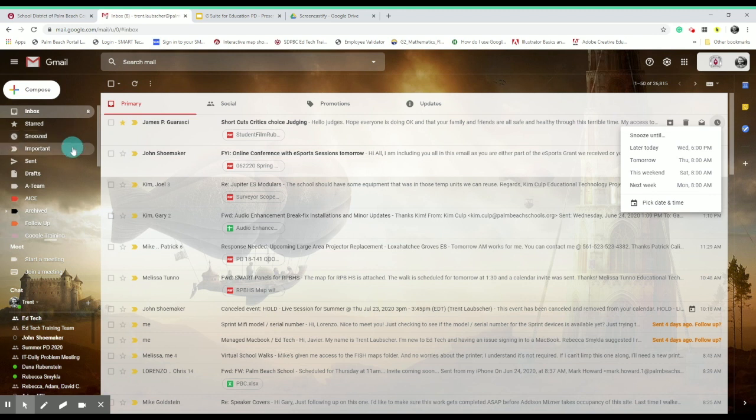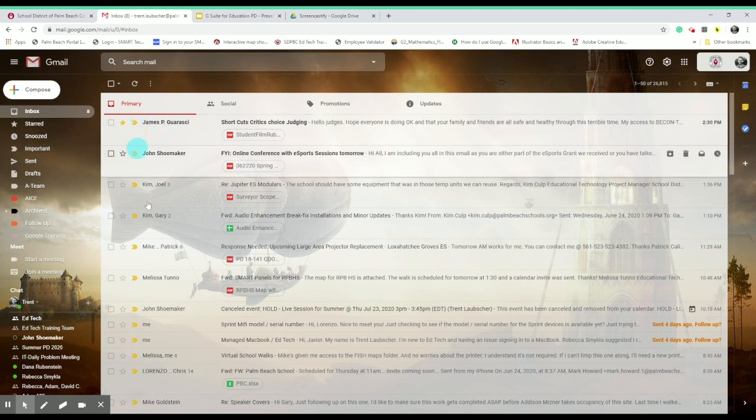Important shows you emails that you have manually marked as important, or those that Google has decided are important for you. As you can see, every email in my inbox is marked as important because I personally don't use this feature. But if I wanted to start, all I would need to do is begin unselecting unimportant emails to start telling Google what is important to me.